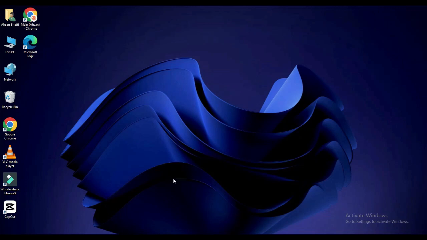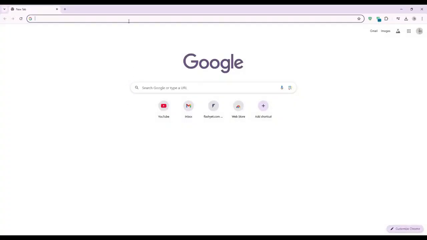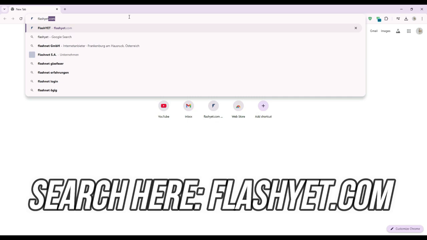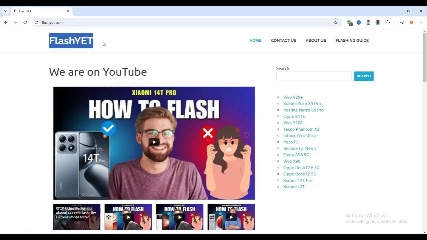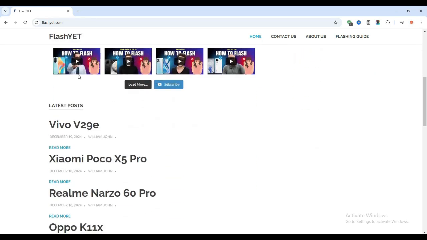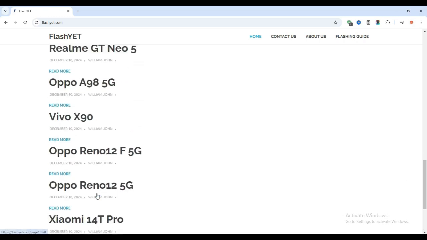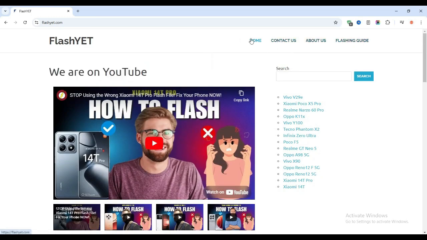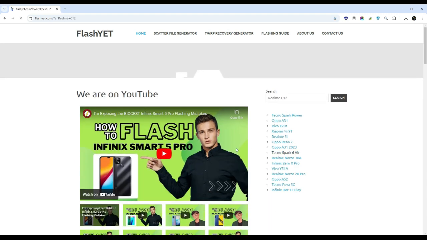Today we are going to download and install. First of all, you have to open any browser. This website opens in front of you. Write the name of the mobile you want to flash.